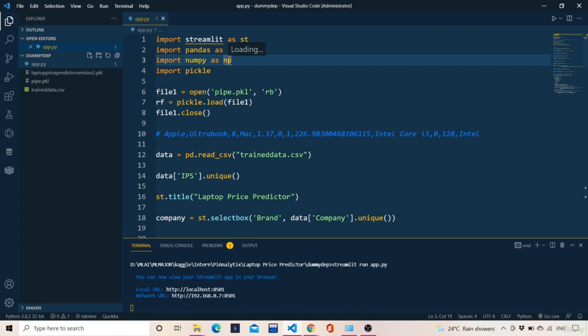So we will be using Streamlit for designing our UI, and then we will integrate our pickle file with it. So let's start by importing the dependencies. We will use Streamlit as st, pandas as pd, numpy, and pickle. These are the standard libraries which we will be using. And then I will unpickle the first one, that is nothing but pipe.pkl.